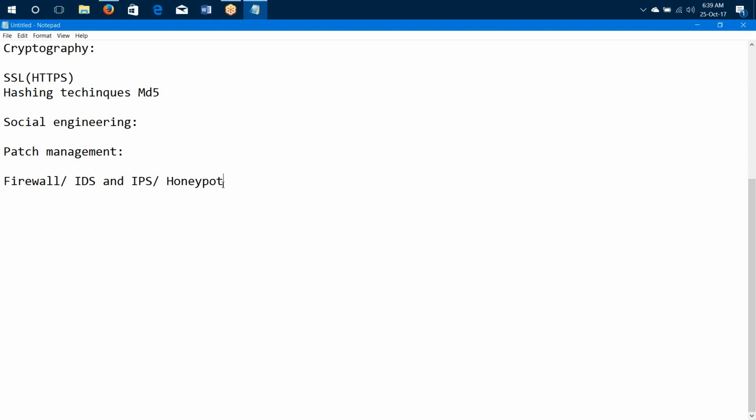But what the honeypot does is, it is a dummy application. The hacker will go on attacking the application one by one, but at the end, he couldn't find anything. So he will come back in desperate mode, because he won't get anything in the honeypot. It is a dummy website. It's a clone copy of the original website.